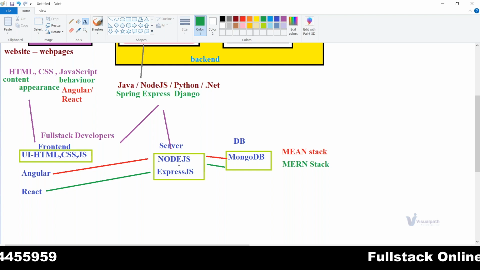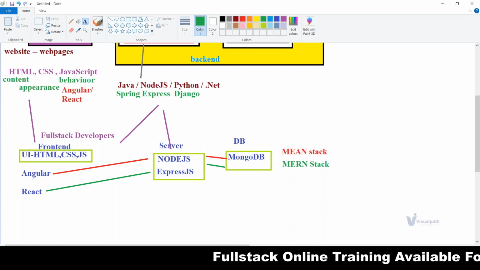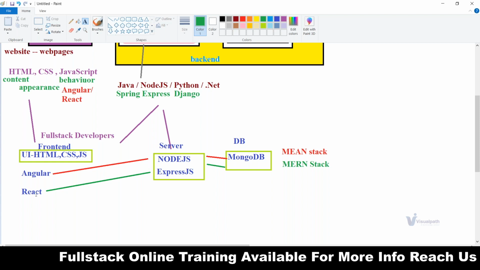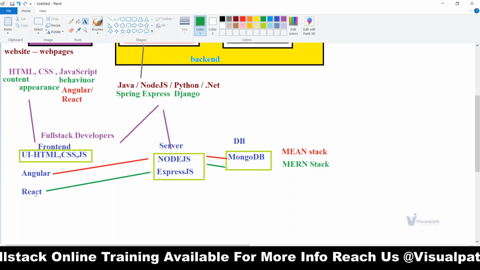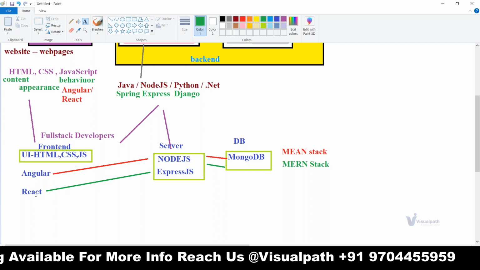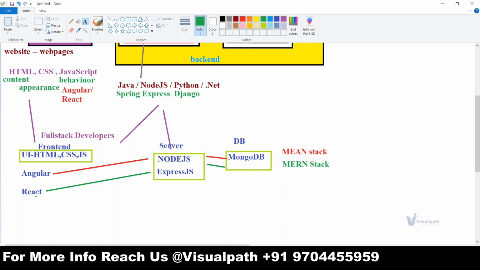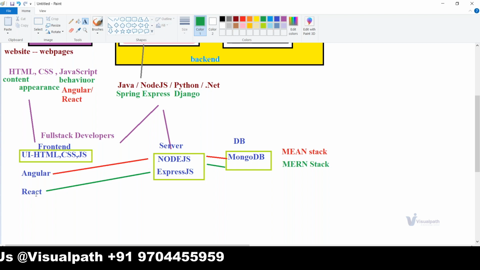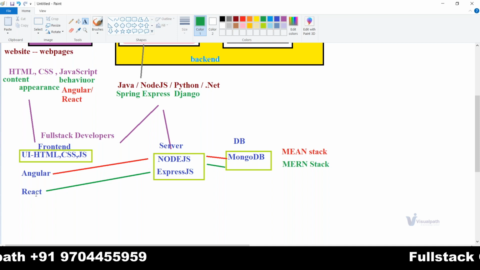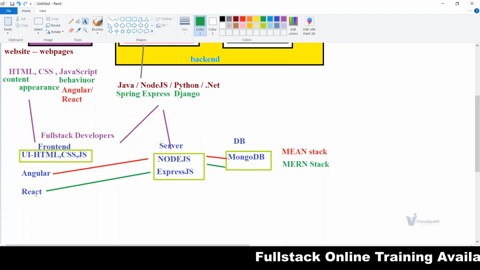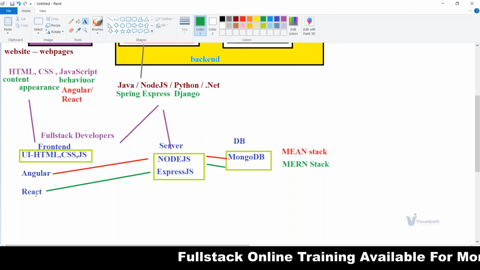UI will be there, Node and Express will be there, MongoDB will be there, and either Angular or React will be there. One of them will be there. And coming to the sessions, you'll be having sessions daily, up to 5 days. You'll be having a daily 1.5 hour live session, which will be a more interactive session, where you have to follow the session and practice the same, and in the next session you can ask whatever doubts you're having.